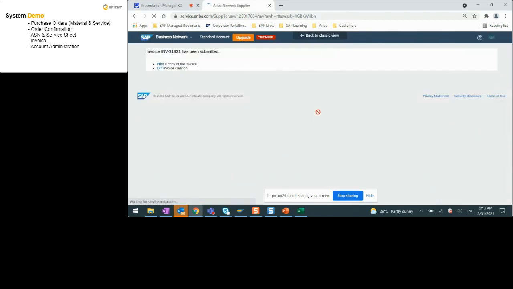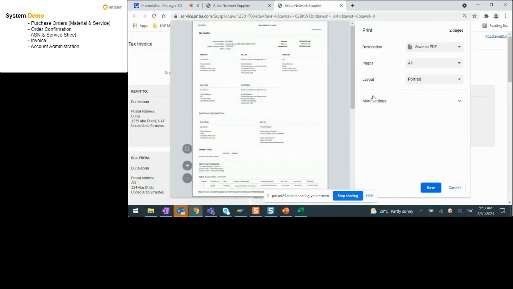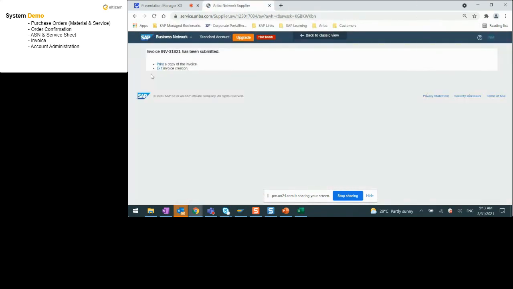Then this invoice will be sent to Iltizam group. In this screen, if you want to print a copy of the invoice, you can just click on print, and this will open the pop-up screen for printing. If you want to keep it as a reference on your desktop, for example, and you want to exit, you can click on exit invoice creation.